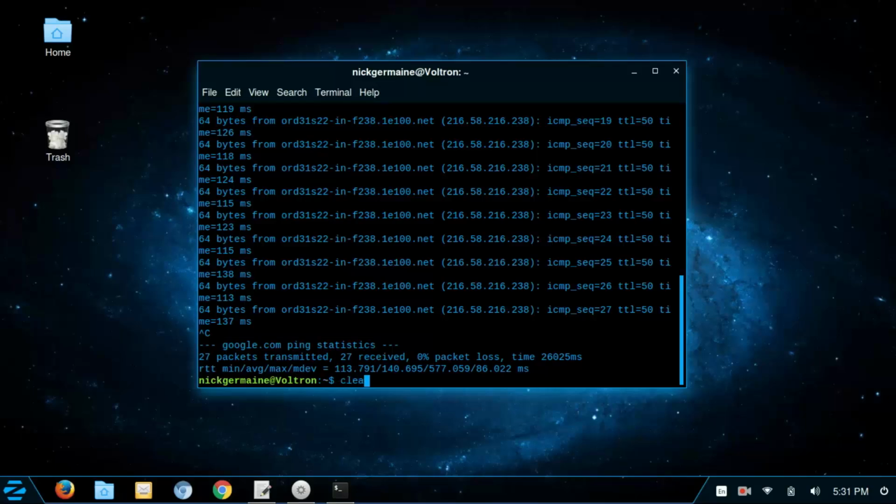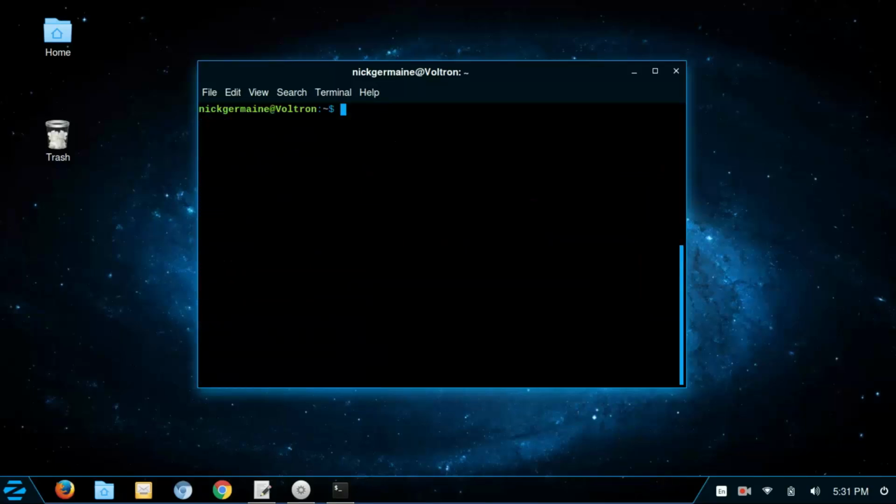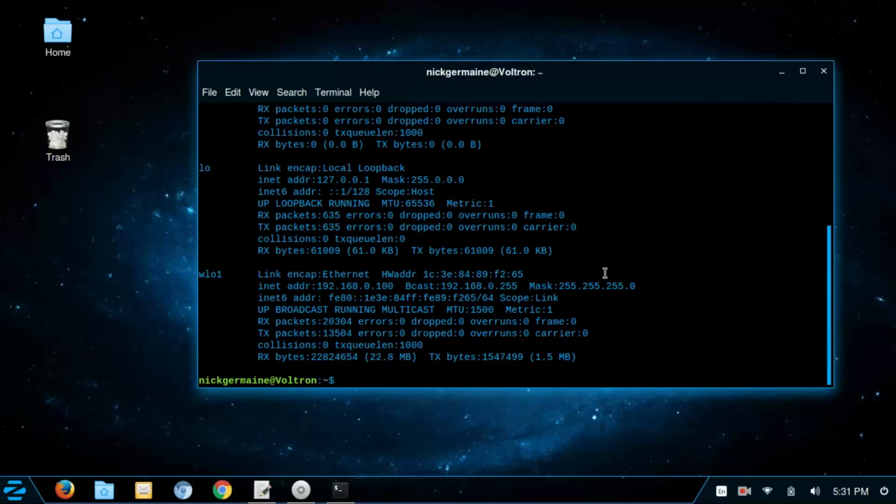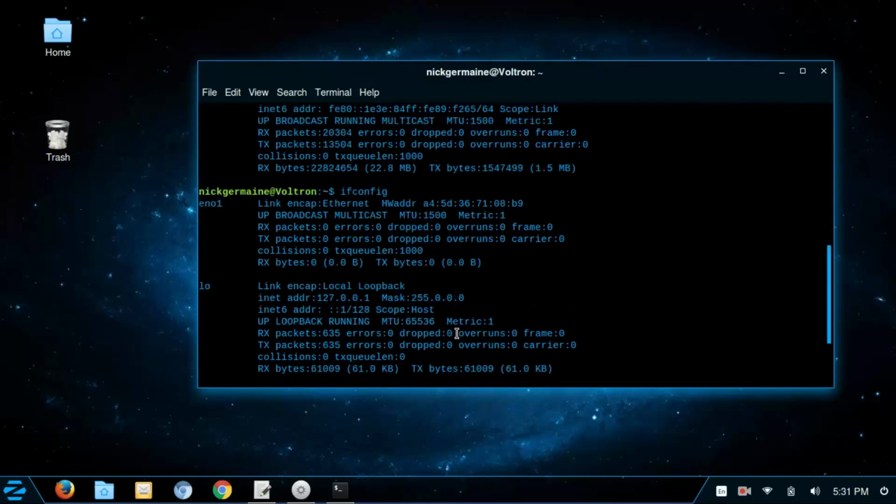So I'm going to clear this up here. We're going to talk about the command ifconfig. So on Windows, in command line, you have a command called ipconfig, and it spits out a whole bunch of information about your network configuration. In Linux, it's ifconfig, and it does the same thing. So I'm just going to make this a bit bigger here, and I'm going to run that command again.